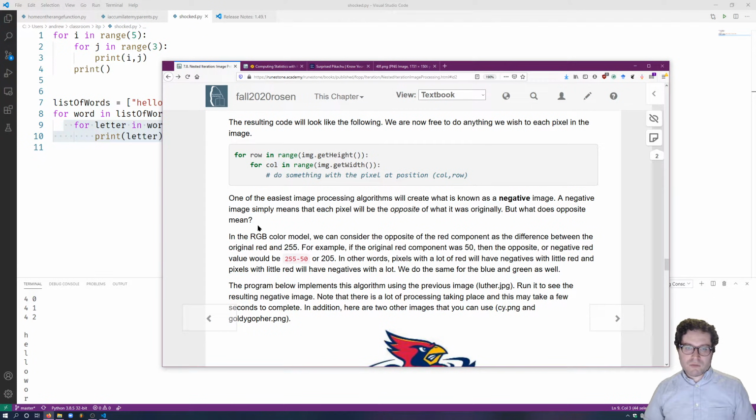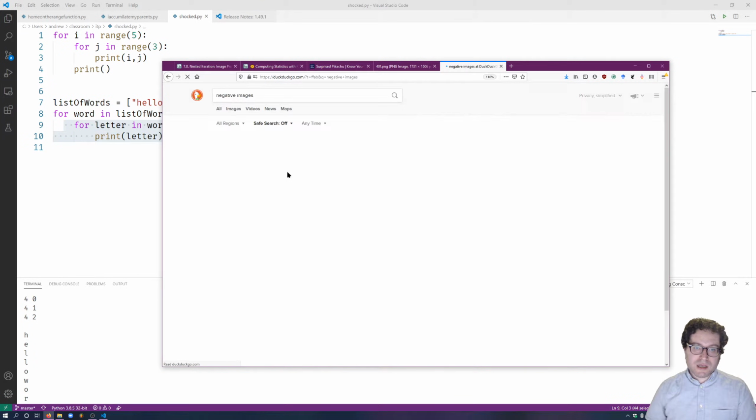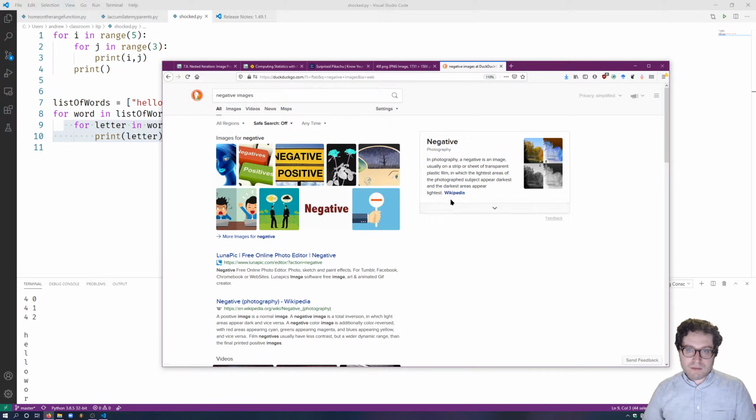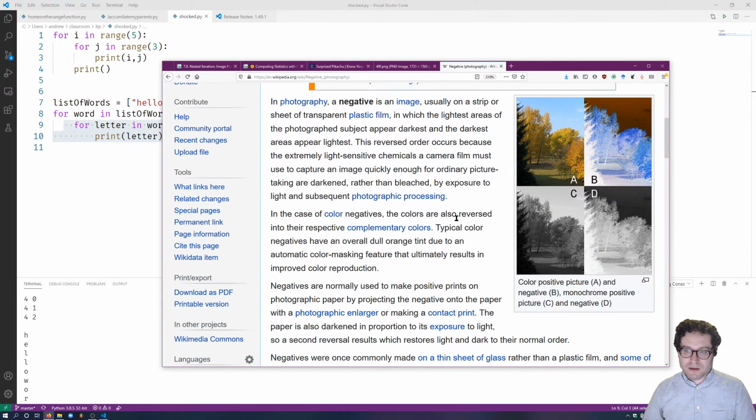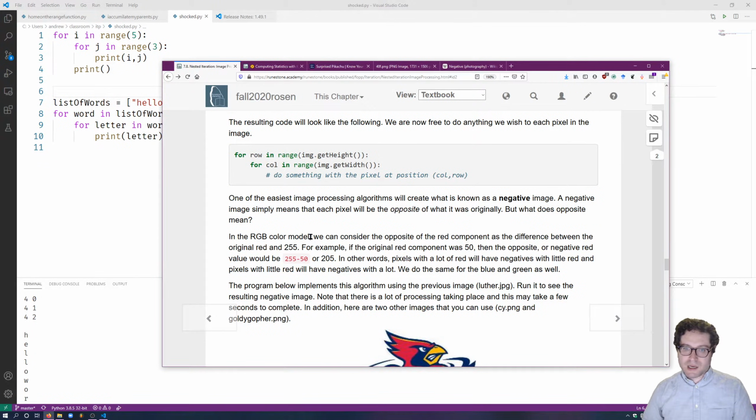So we're going to currently look at something called making a negative image. A negative image is that basically every pixel is the opposite of what it is originally, right? If we look over here, negative images, we will see a negative in photography: color, positive picture, and A, B, the negative. So basically from this to this. That's a very simple transformation to do, relatively speaking.